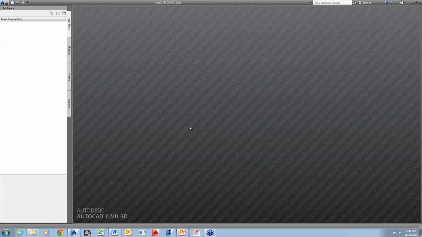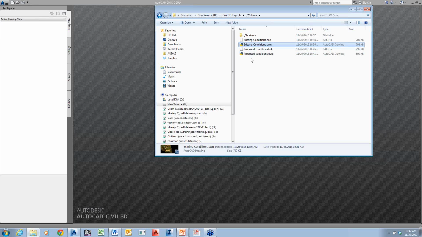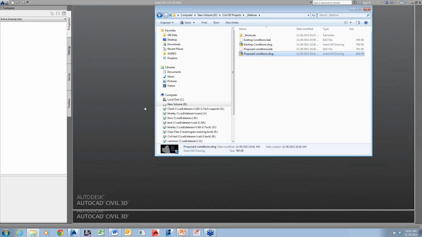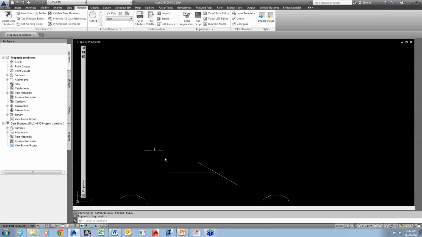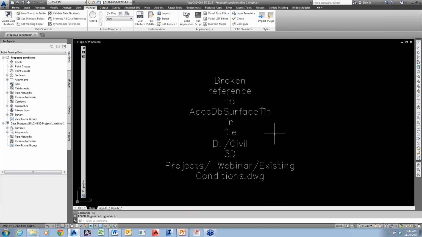Now, what I'm going to do here is edit my existing conditions file name. It's no longer going to be existing conditions. Let's do it this way: existing dash conditions. I made a change to the file name. So now when I open up the proposed conditions, I get that pretty little warning saying, hey, I can't find the existing conditions drawing. So we now have a broken reference.